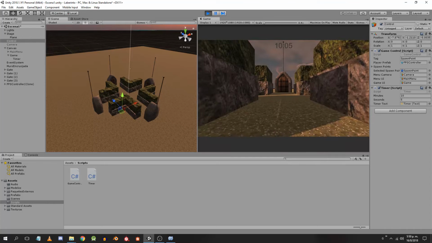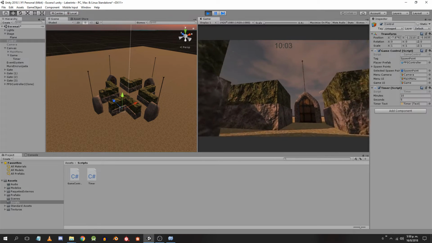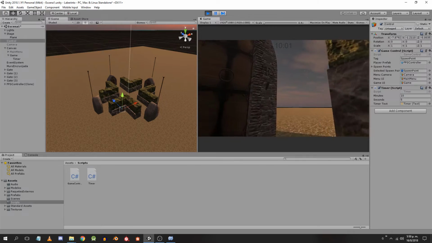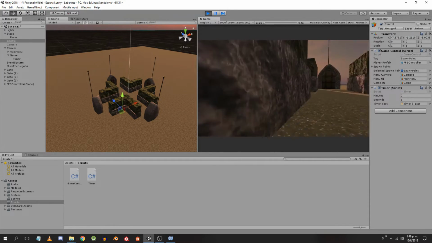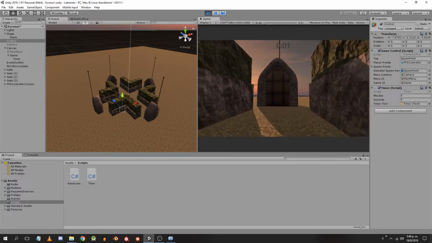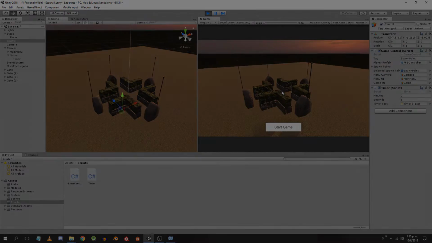In the 7th video, we will program the timer, which will start running when the game starts, and when the time runs out, we will return to the main menu. The script can be downloaded from the link to my website in the description, or you can pause the video to copy it. Let's get started.